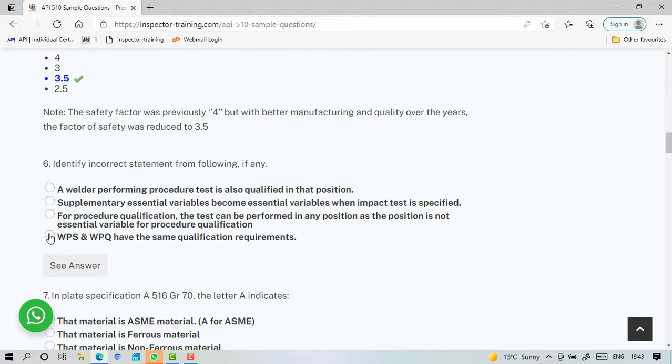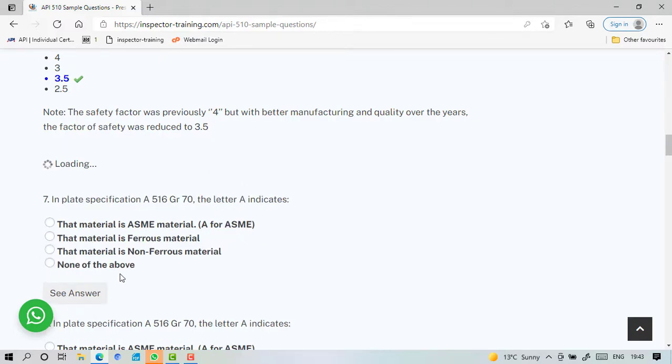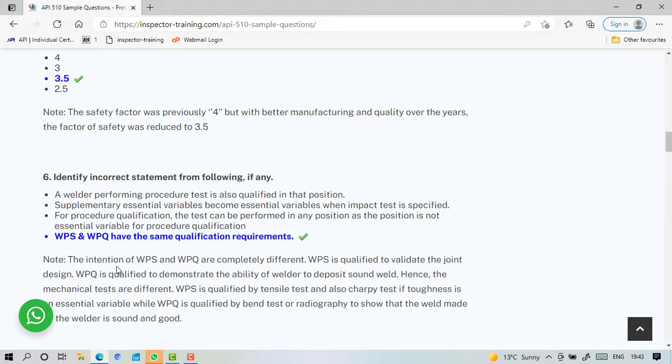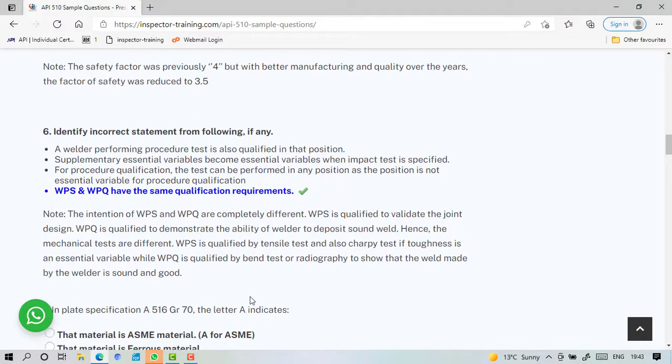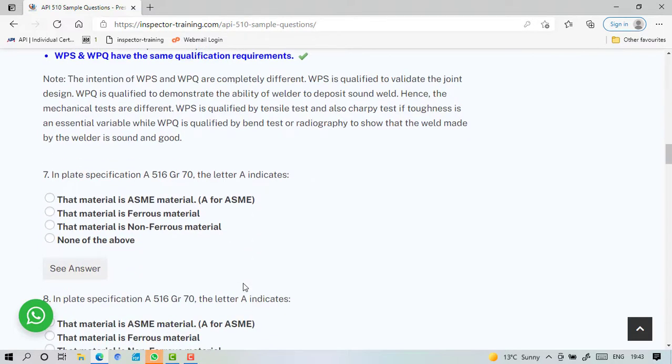WPS and WPQ have the same qualification. That's not true, so you have to tick this, because the intent of WPS is to demonstrate that it's a sound design, to validate the joint design, whereas the intent of WPQ, welder performance qualification, is to demonstrate that the welder can deposit a sound weld. So that's why you get a tensile test to qualify WPS, whereas you get a bend test to qualify WPQ, or just a simple radiography.